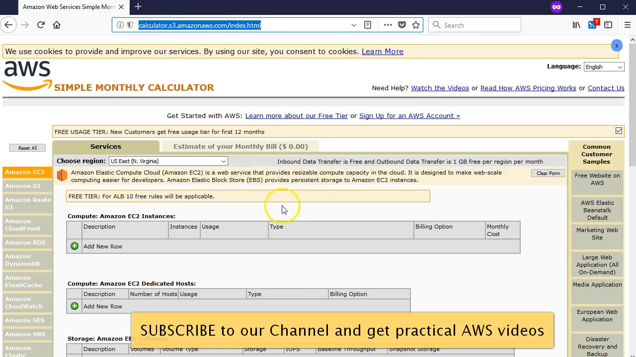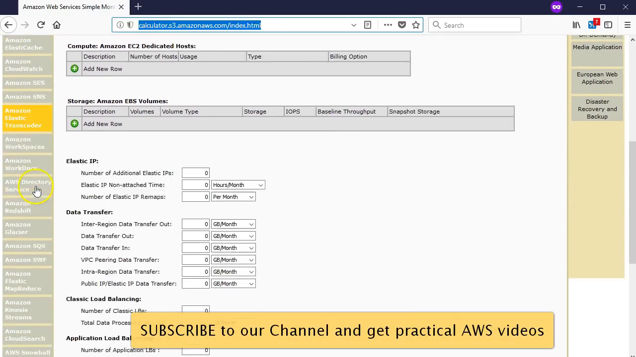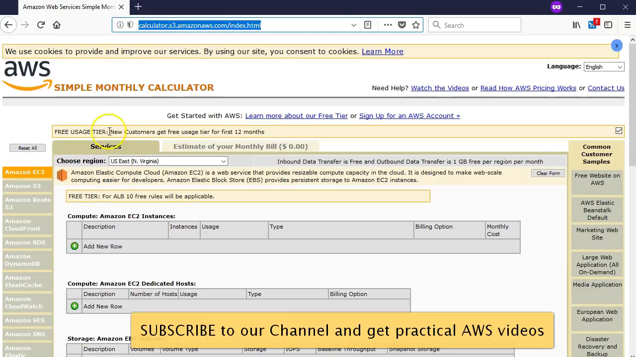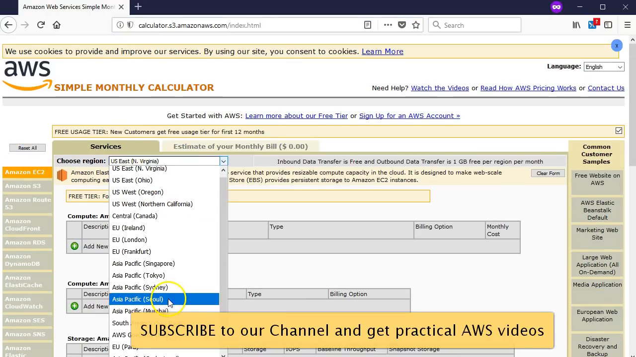Now in this particular calculator, as you can see on the left hand side, you have different AWS services which you have heard of, right? And here you get to see all the different regions.